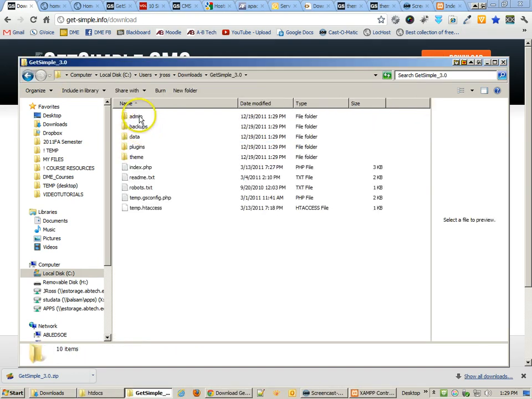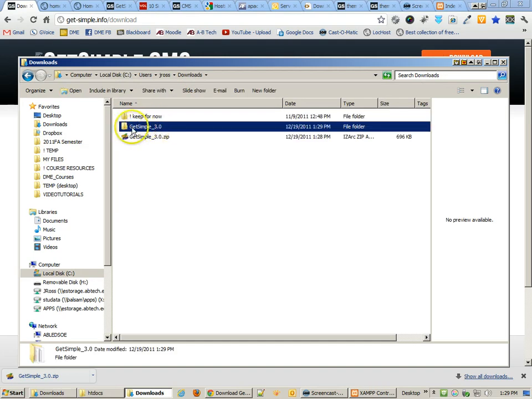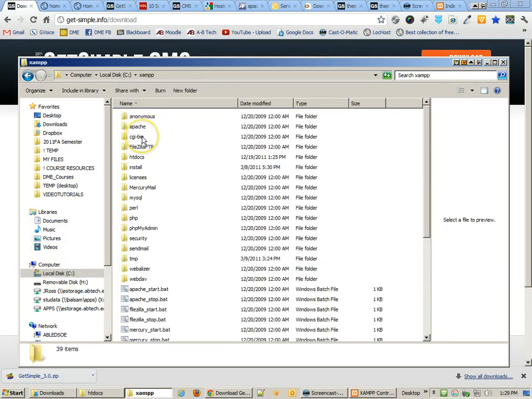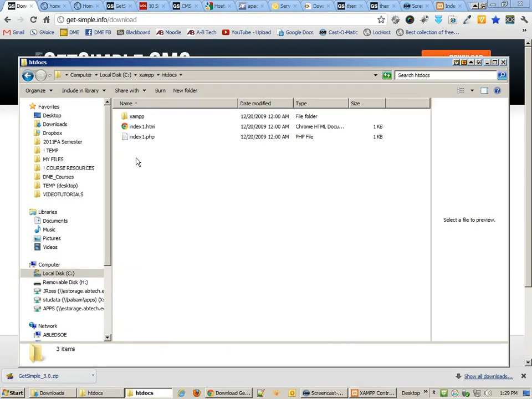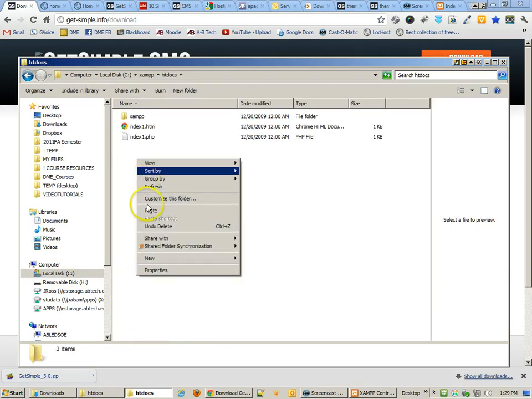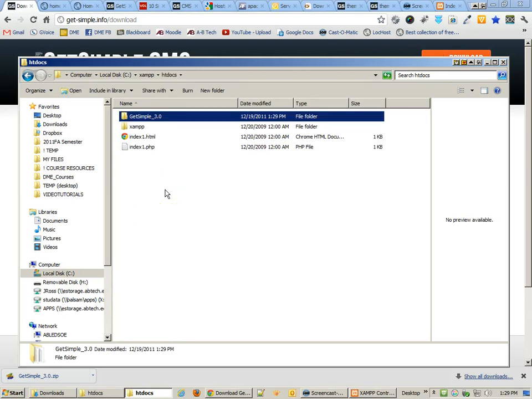When we extract the files, you'll see we're creating a bunch of files inside there, but we're going to take that entire folder called GetSimple and copy and paste it, or cut it and paste. You can do Control X, and then we're going to paste it into our XAMPP. So I'm going to go to my local C drive, go to XAMPP, go to htdocs, and that's where I want to paste it. So I'm going to right click and choose paste.